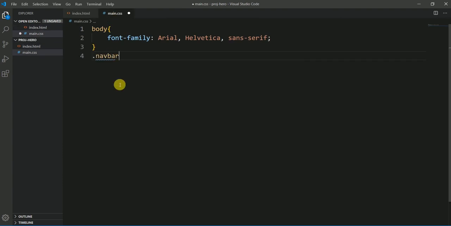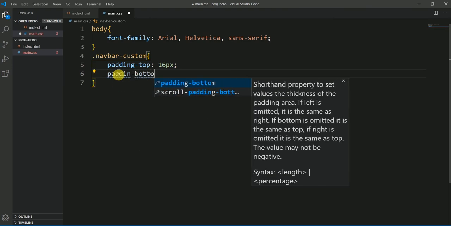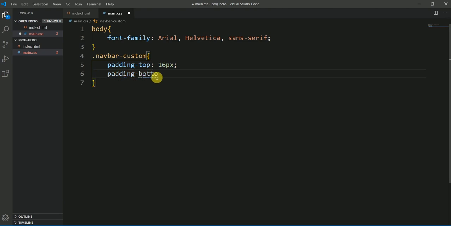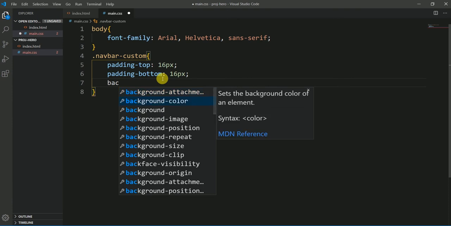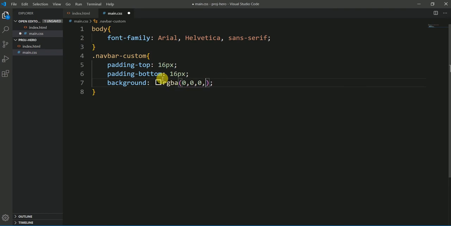So the navbar custom, here the padding top, I want to go with 16 pixels, and then padding bottom would be again 16 pixels. Background RGBA and 0, 0, 0 and 0.7. Okay, let's check it in the browser.